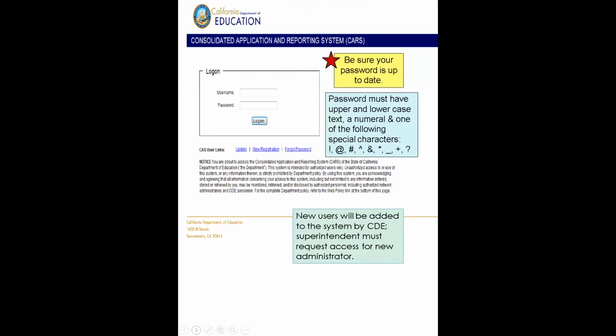Okay, this is where you're going to log in. Again, your password and new users. If you're a new user, you'll have to contact CDE, and generally your superintendent has to allow you access to the system to get you in and get you started. So if you have trouble logging in, contact the CARS support desk and they can help you out on that.